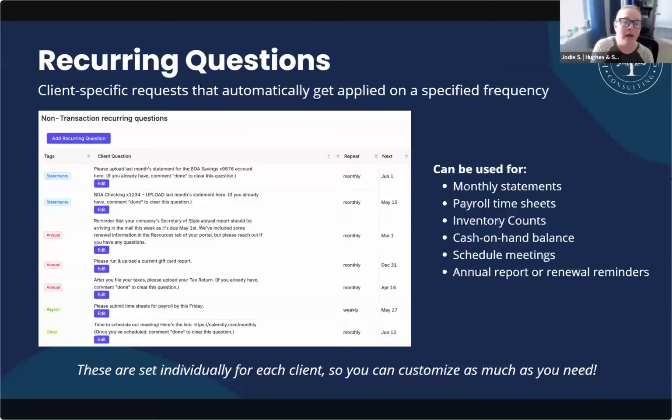For those accounts that you don't have access to, you've got to ask the client every month to get those statements. You can set up this recurring question so it drops into the portal on the day and at the frequency that you want, whether that's monthly, biweekly, every 3 months, whatever it might be. You can request these things from them automatically. And it's just a great way to save time, takes it off of your plate. Let's make the load a little bit lighter.